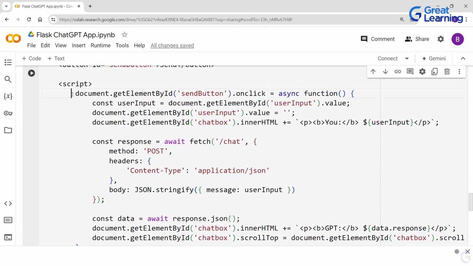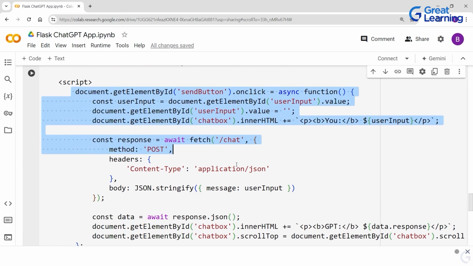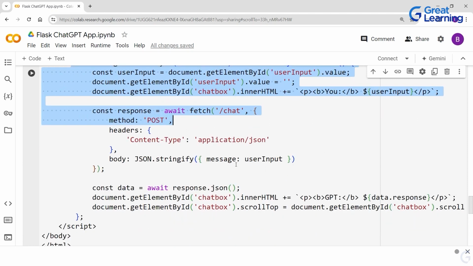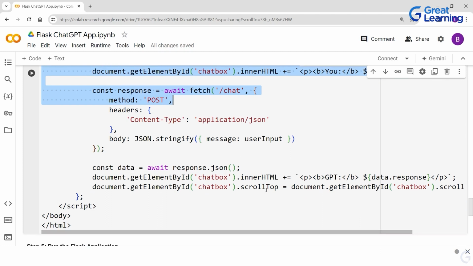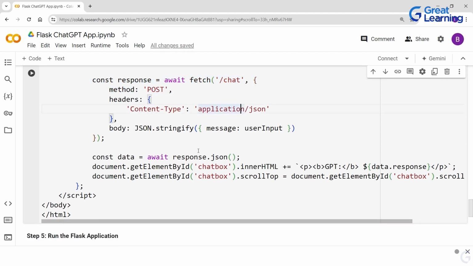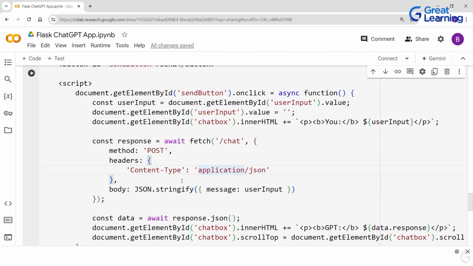It's simple JavaScript which is being used to provide this interactivity, fetching the information from the input, sending that to GPT, taking the response from GPT and putting it back on the front end to view for the user. So this is the simple fundamental function that happens in this script section.